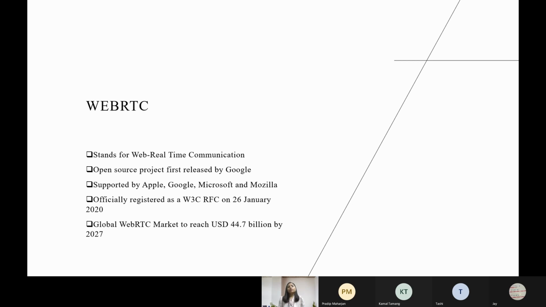Regarding the demand of the WebRTC technology, market research is saying that the WebRTC market will reach up to a $44.7 billion market by 2027. So the demand of WebRTC is increasing day by day, and due to the pandemic also it is increasing.